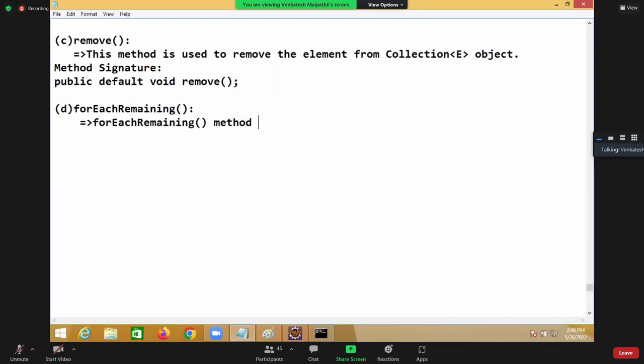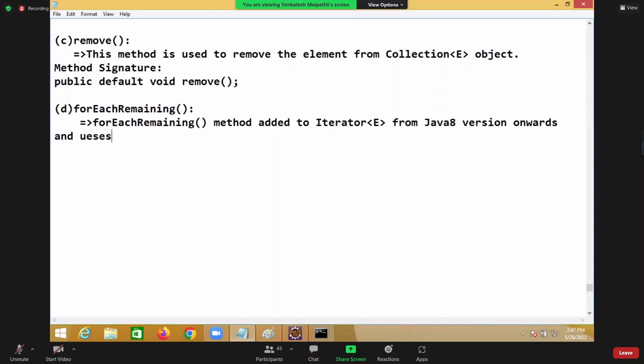Make a note: the forEachRemaining method was introduced and added to Iterator from the Java 8 version onwards, and it uses a lambda expression to retrieve the elements.